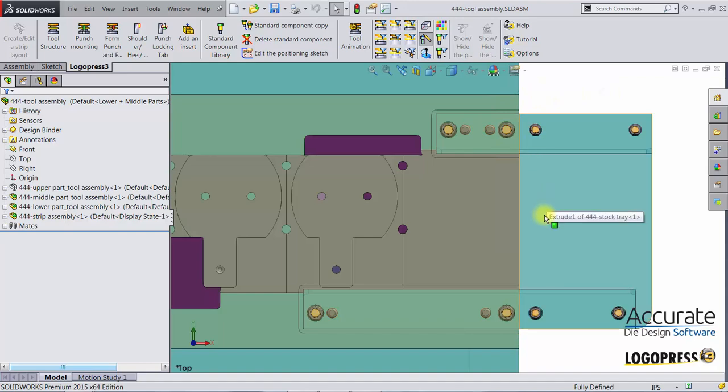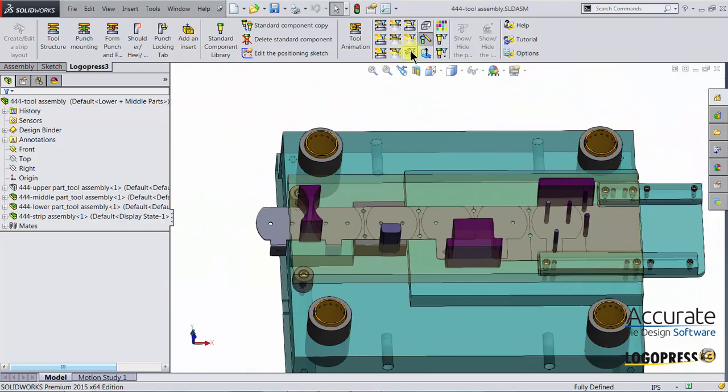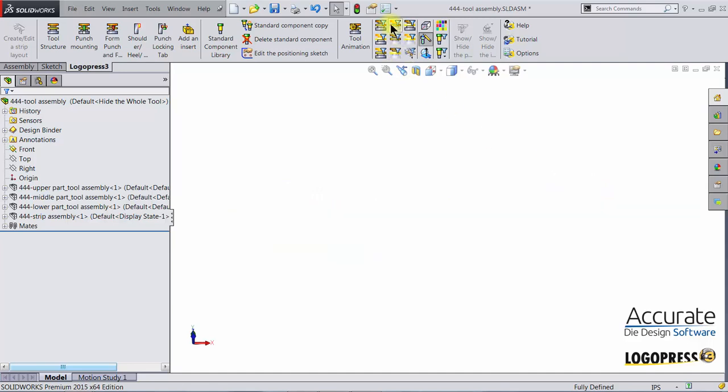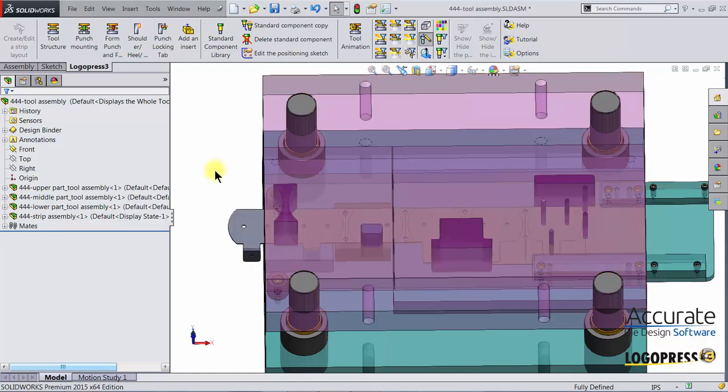I would also like to show you that if I hide the entire tool, you can see that all the punches are still in the strip assembly, and that there's no punches in the tool assembly, and there are not any openings in the plates either. They have to be mounted into the tool.